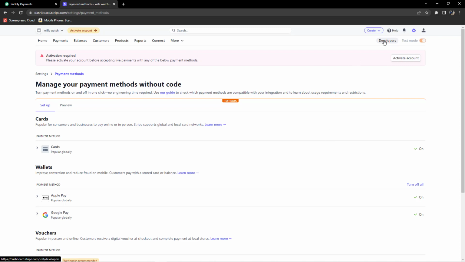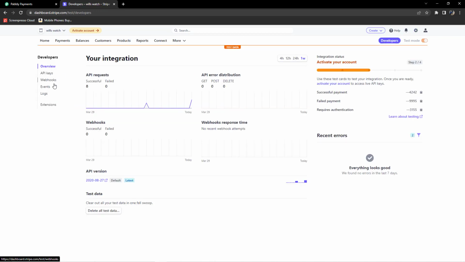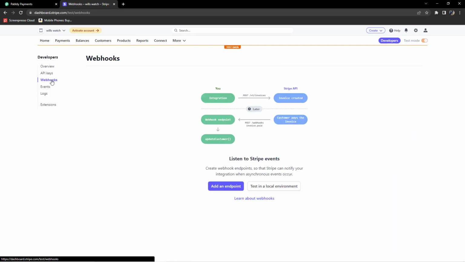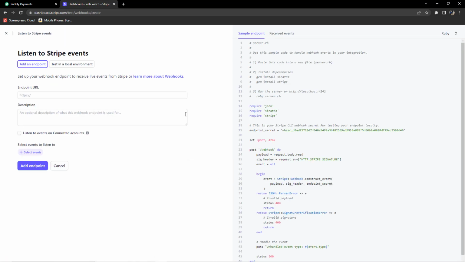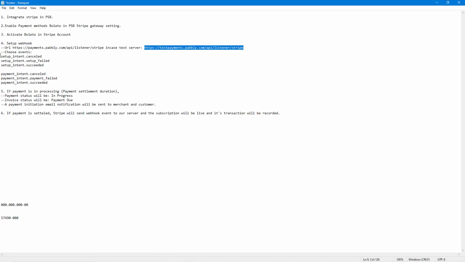Now just click on the developer section here, and we need to go to the webhooks. Here we need to add an endpoint, so just click on it, and here you can see the option to add the endpoint URL, so we'll just paste it. Now the next step, we need to select the events, that is setup intent cancelled, setup failed and succeeded, and 3 more events, that is payment intent cancelled, payment failed and succeeded.